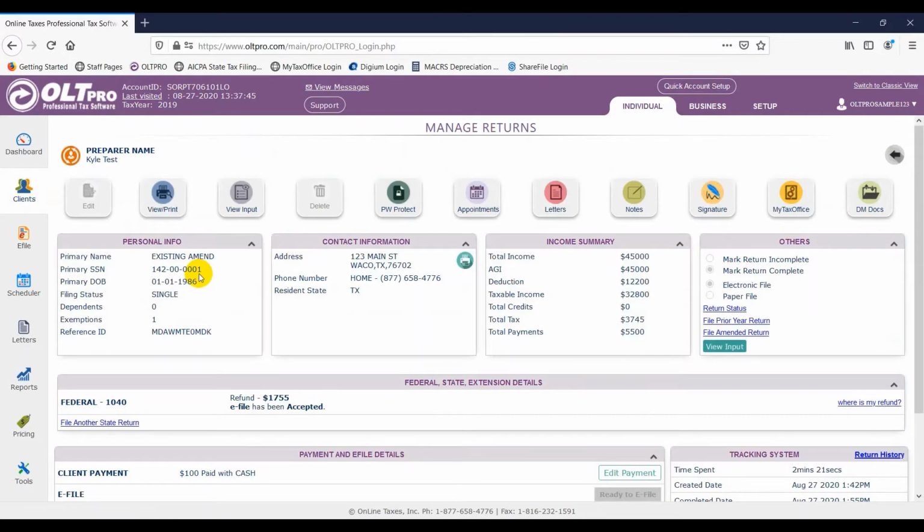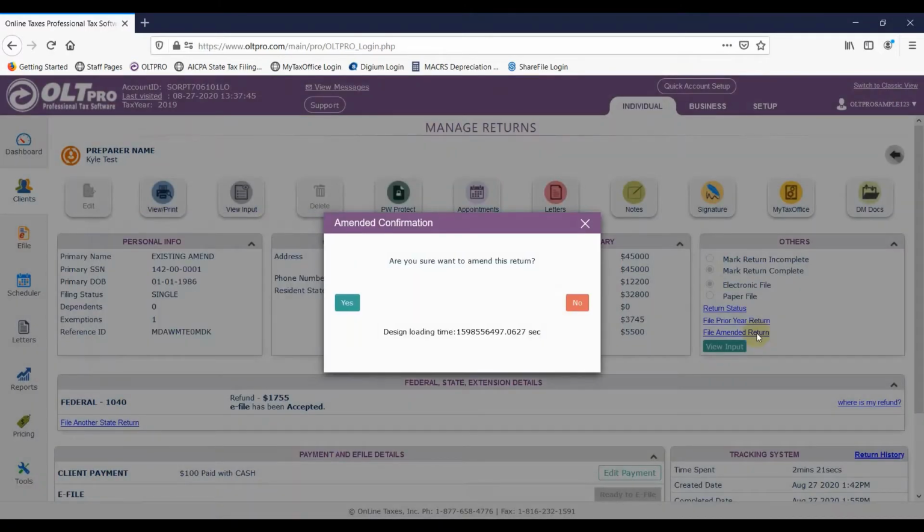All right, so now I'm on the client's managed return page where I can see that the return has been accepted. So to amend this tax return, I'm going to look over here towards the right under the Others box. And there is a link here that says File Amended Return. We're going to go ahead and click on this link here. And you will get a pop-up window. Are you sure you want to amend this return? Yes.